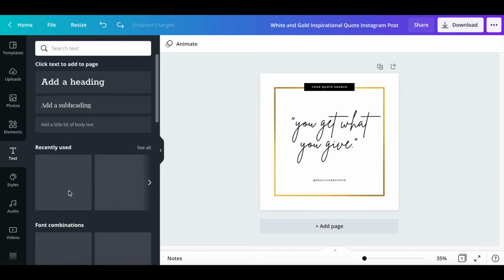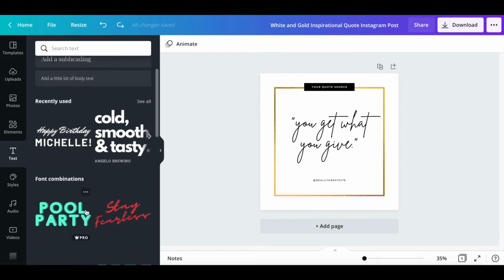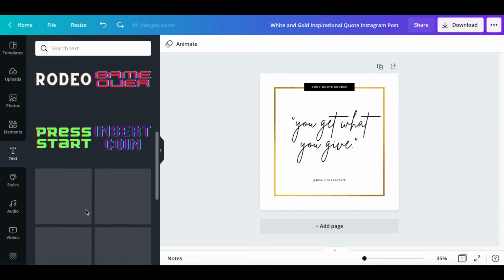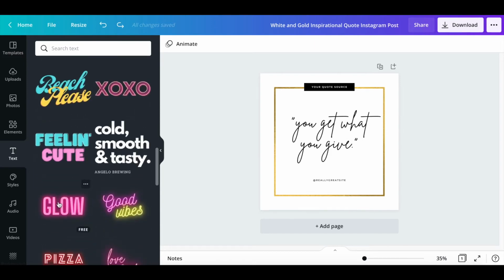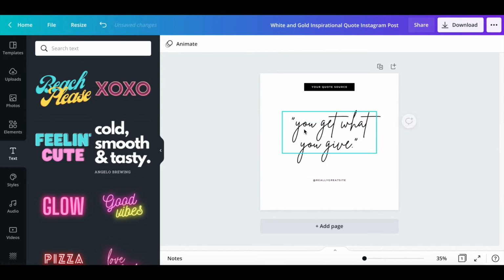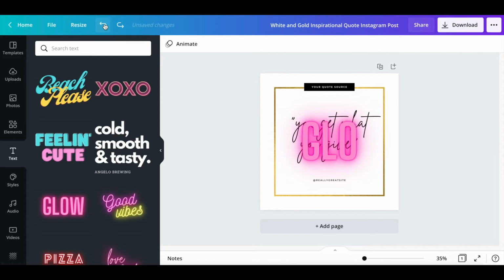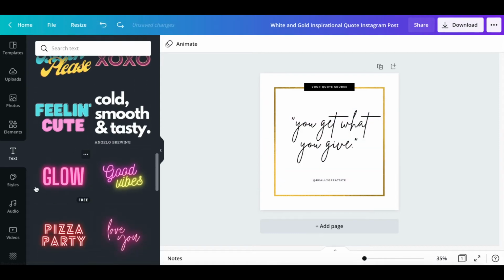Next is text. So I can add a heading, a subheading, or a little bit of body text, or I can click one of these designs that Canva has already designed for me, and I can insert it, and I just click in here and I can change the text. Oops. And again, I'll just click undo there. Really easy to navigate. This is such an easy tool to use because of the drag and drop features here.